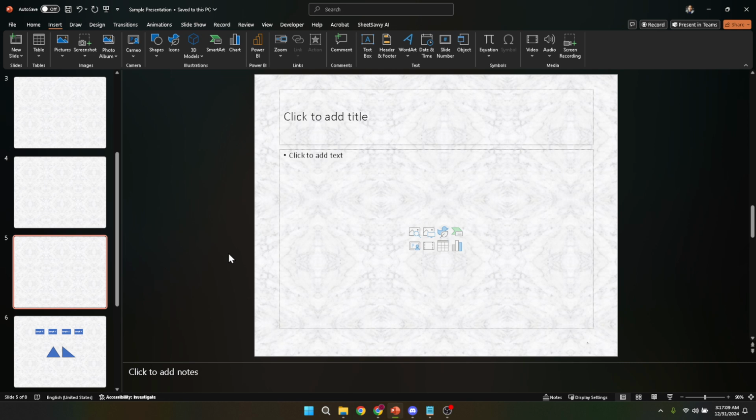And there you have it, a simple guide on how to add a new slide to your PowerPoint presentation. With this knowledge, you're well on your way to creating a more structured and engaging presentation. Remember, the key to a great presentation is not just the content, but how effectively you organize and present it. So go ahead, give your presentations the structure they need, and make your ideas shine.